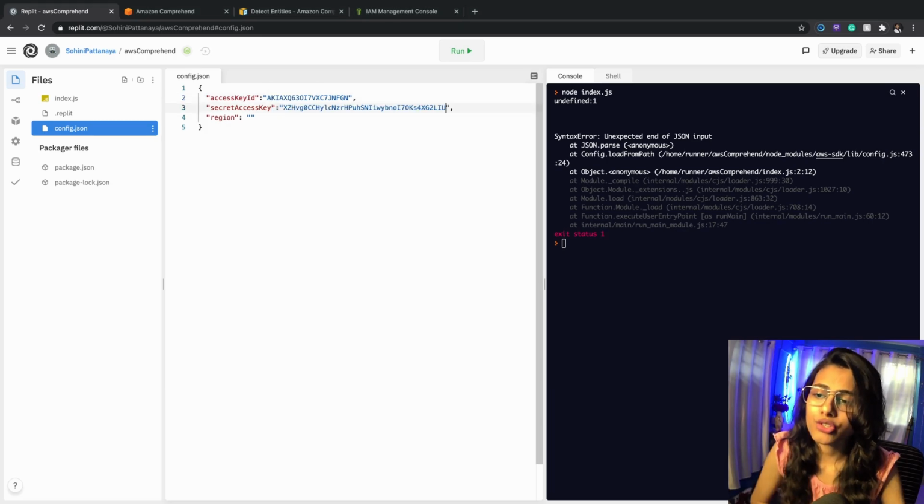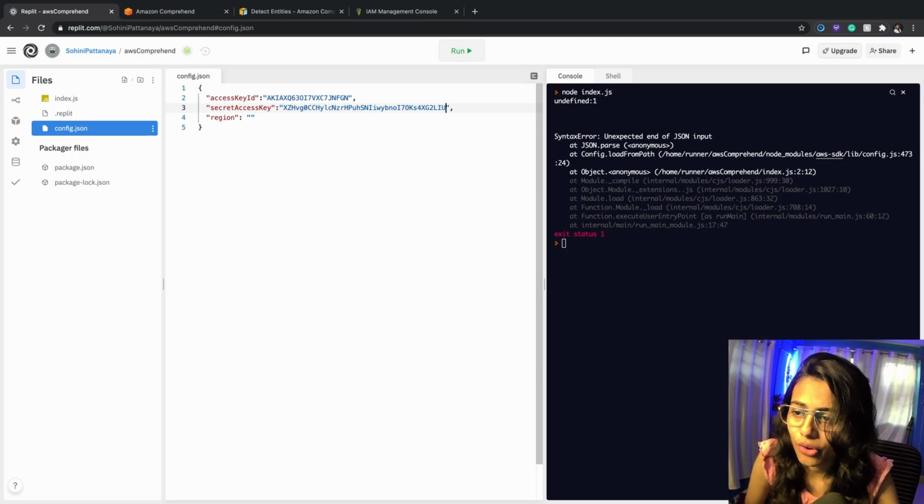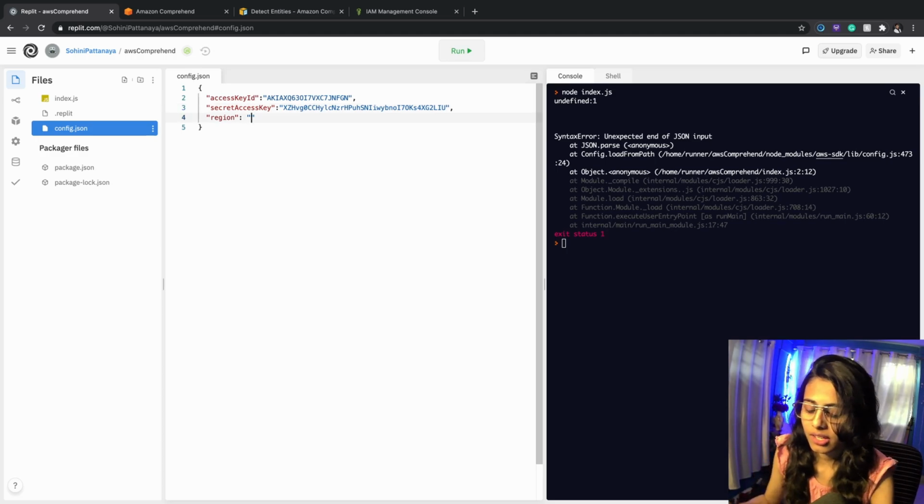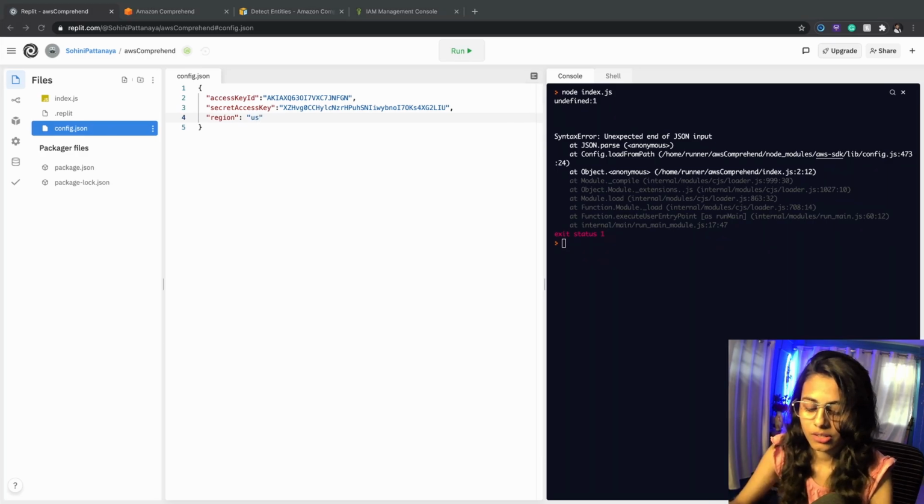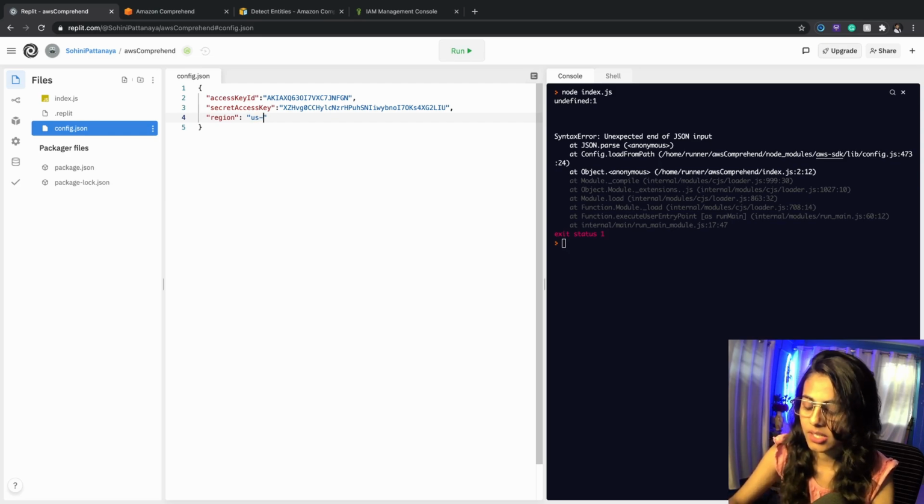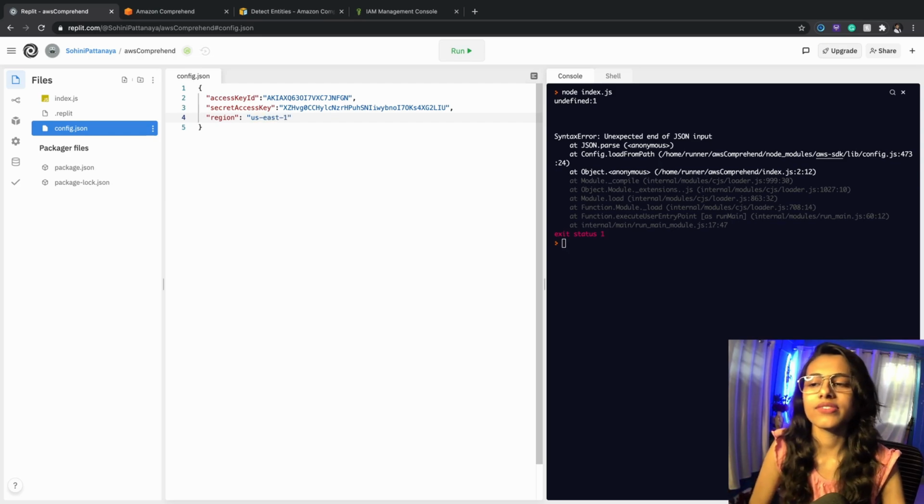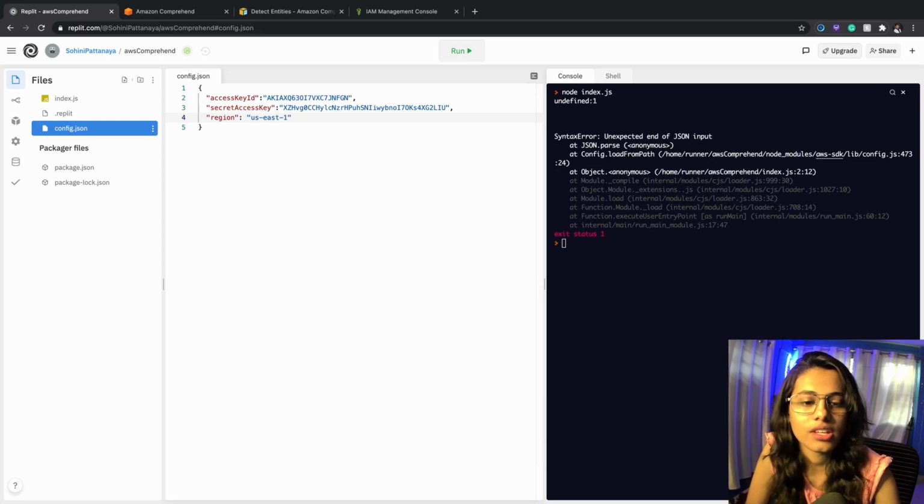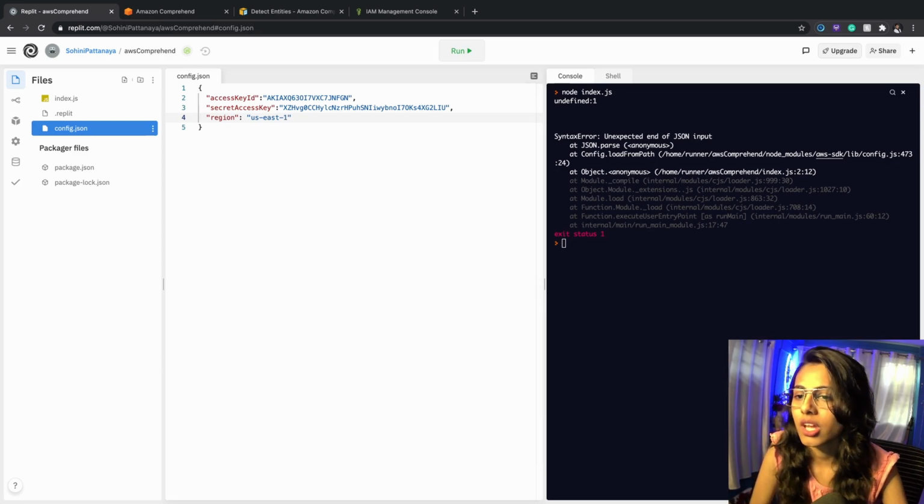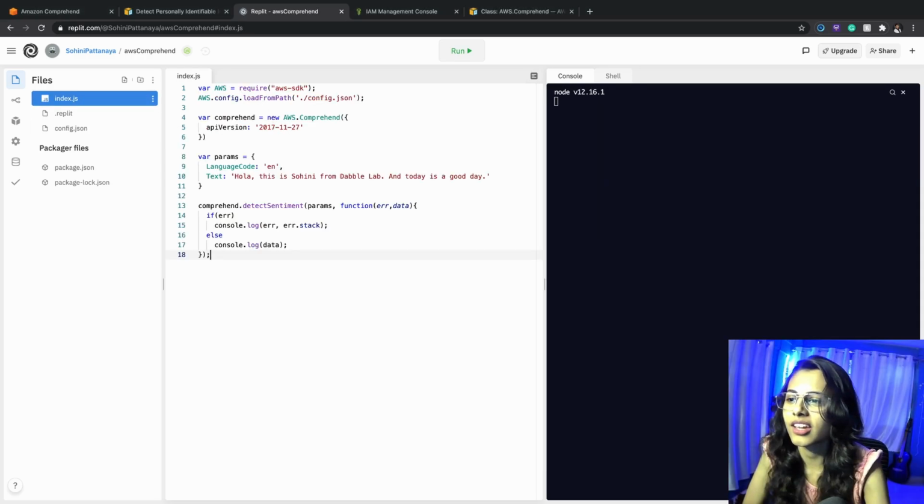secret access key. Make sure that you don't have any spaces before all these, because last time I did that, it gave me an error. All right, the region is going to be US East 1. And that is what you can see, it just gave an error that we don't have the config.json, we don't have the things configured. So that's why it's undefined. And that's the configuration file that's ready.